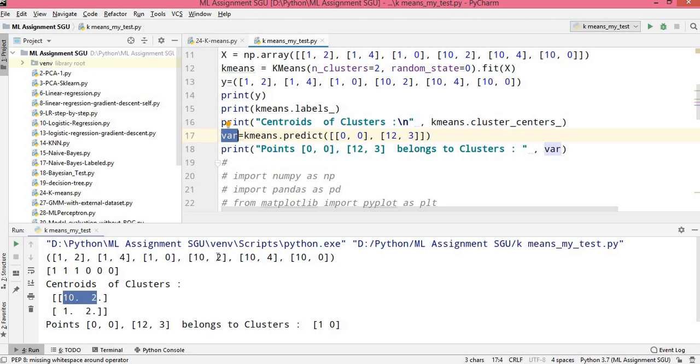If you check this, 10 2, 10 4, 10 0 belong to cluster number 0, and 1 2, 1 4, 1 0 belong to cluster number 1. So by seeing this, 0 0 is nearer to this, so it belongs to cluster number 1. And if you check this, these are the values for cluster number 0, and so 12 3 belongs to cluster number 0.